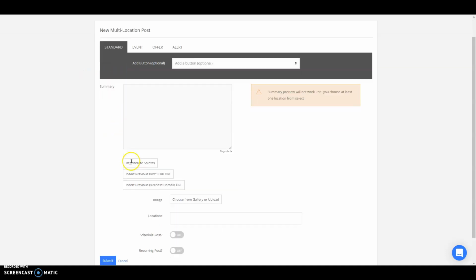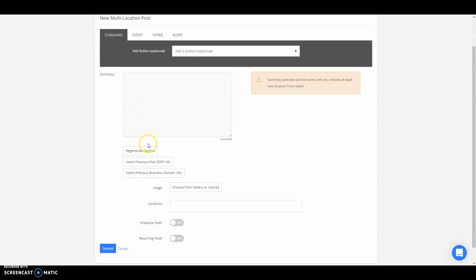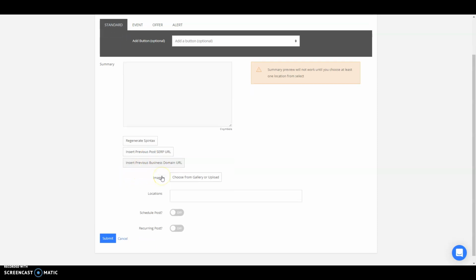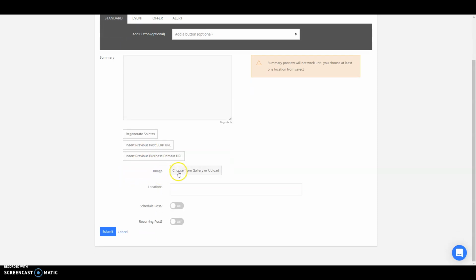You can add your summary, so your content information here. You have the option to regenerate spin tags, insert post SERP URL, as well as insert previous business domain URL as well. You can add your photo or select it from our gallery with EXIF data as well. That's also an option for uploading.